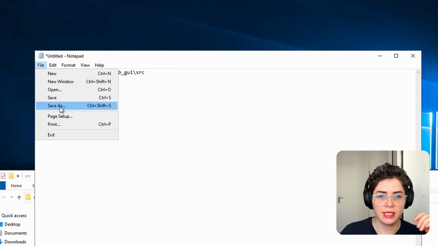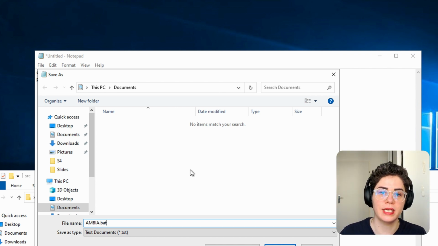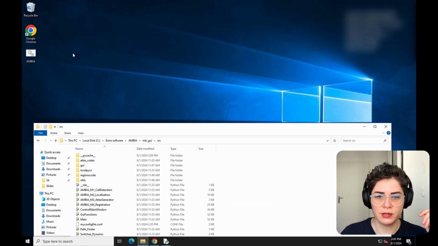Now, this is important. Save this file, save as. For example, let's call it AMBIA. And the format, you should write it as .bat. So we don't save it as format text. We save it as format .bat. And let's just save it on desktop. And I can close this.